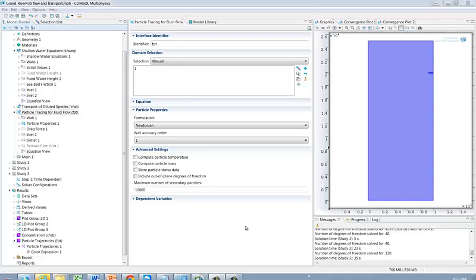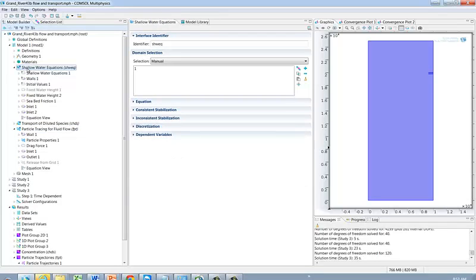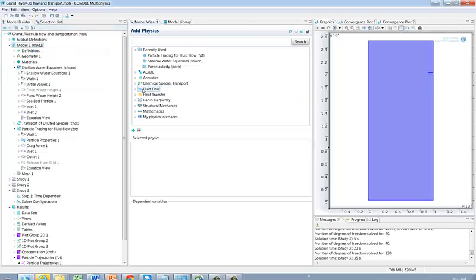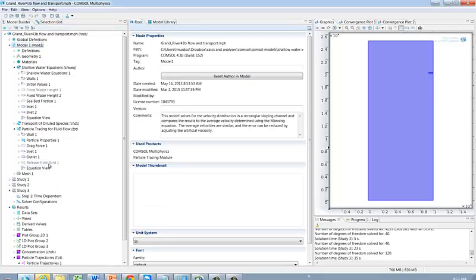Another way to simulate transport is to trace particles through the flow. There's a physics interface for doing this that you can add to your model by going to the fluid flow physics, and if you include that physics interface, then you can do particle tracing. I've already done it, so let me show you how to set that up.